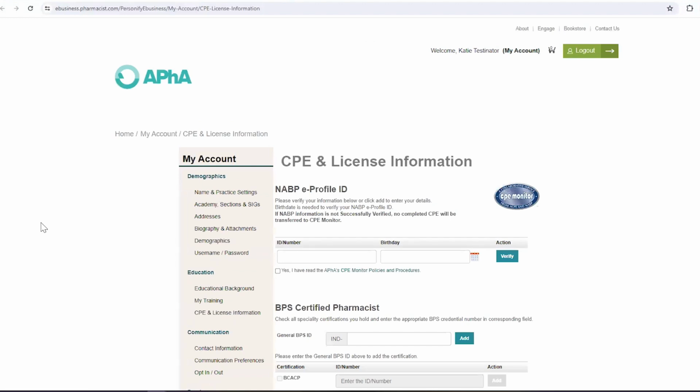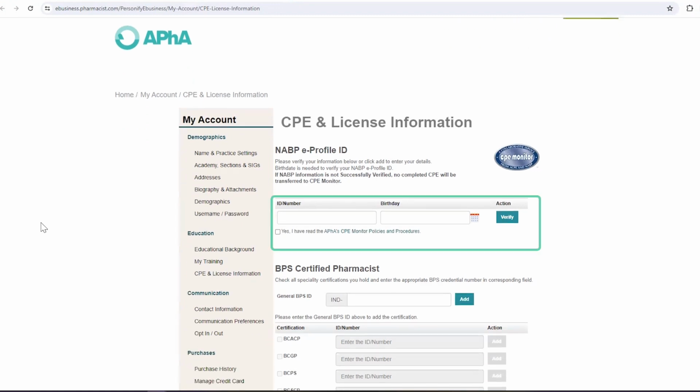Your APhA account links out to your central account in our database where all of your information is saved. It's extremely important to ensure that your NABP eProfile ID and date of birth are correctly populated before you complete any CE. This will allow for an automatic transfer of your credit over to CPE Monitor. If you don't have this information in our system, your credits will not transfer. In order to update that, input the information into the system. Once you've entered the information, as long as you've done so correctly, the system will give you a little green checkbox here and say verified.